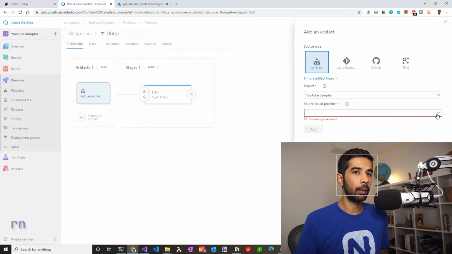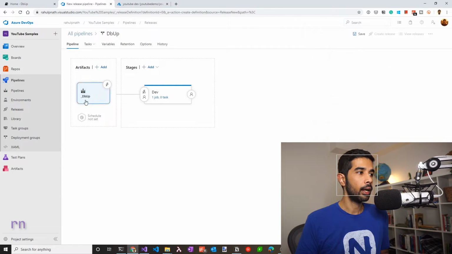We'll choose the build pipeline that we just created, which is dbup, and choose the artifact from there. This is going to have a source alias _dbup which you will see in a while. So let's click add, and that has set up the artifact for this build.